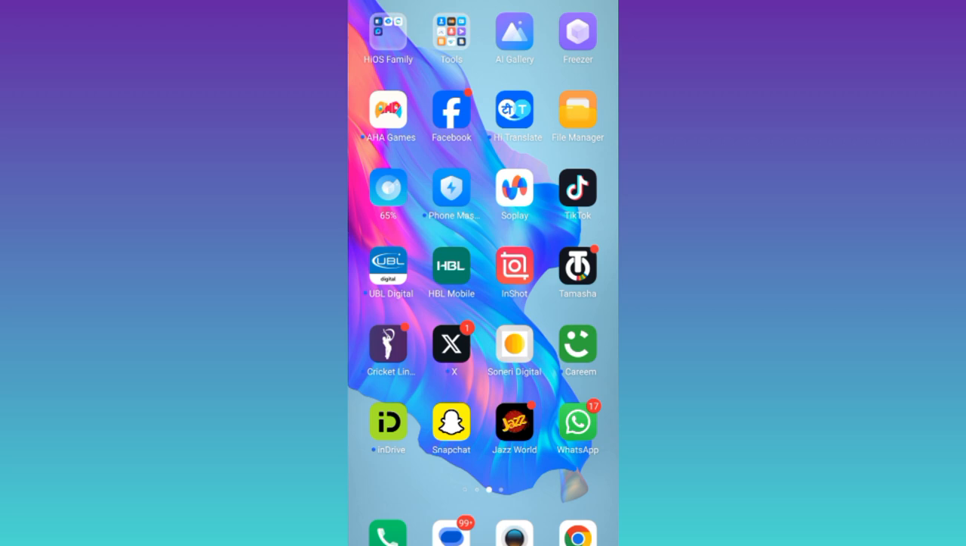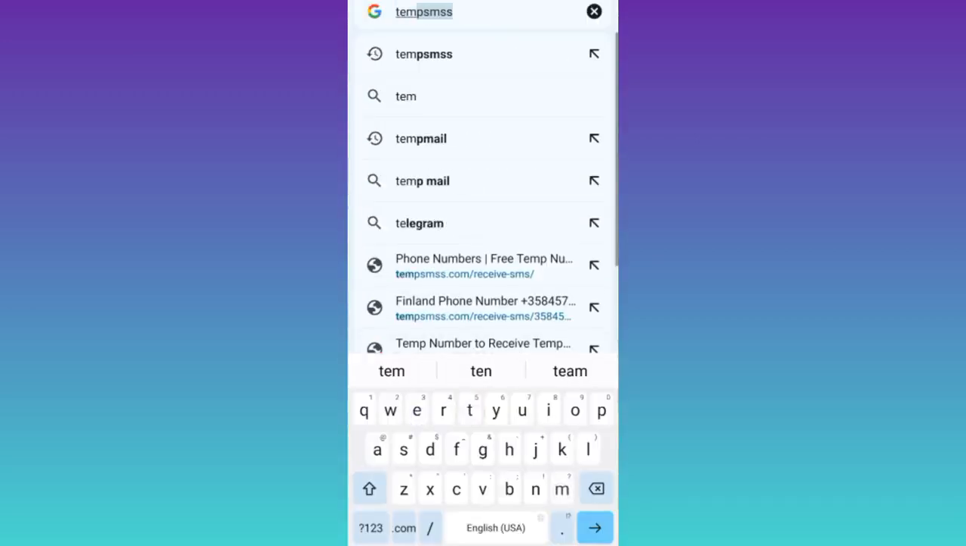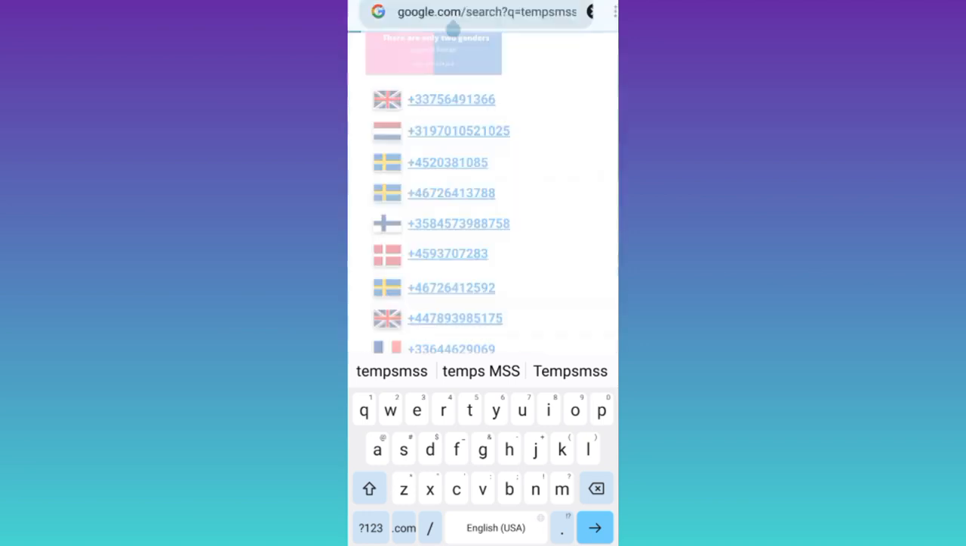So in order to create an account on Telegram without a phone number, what you need to do is open your internet browser, and in the search bar, type "temp SMS" and click on search.